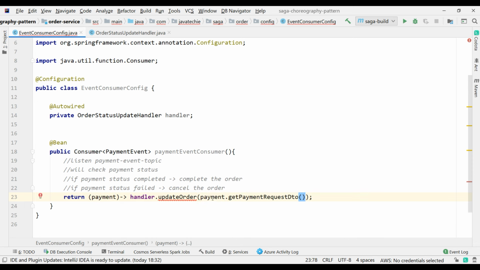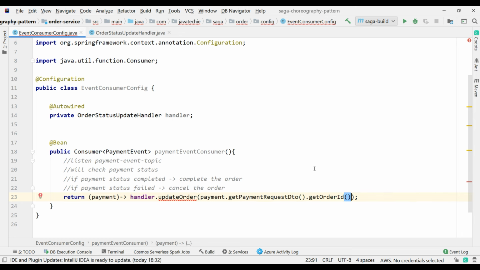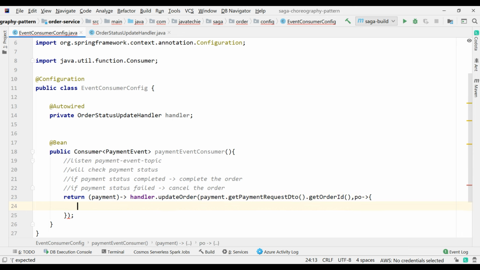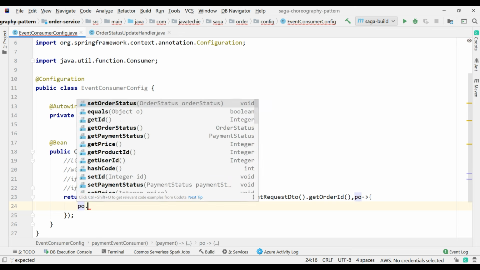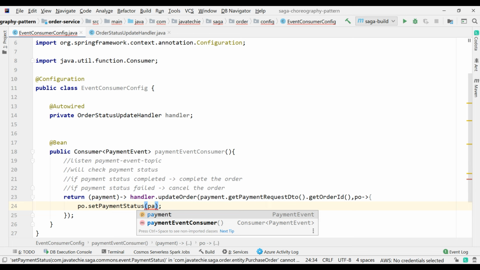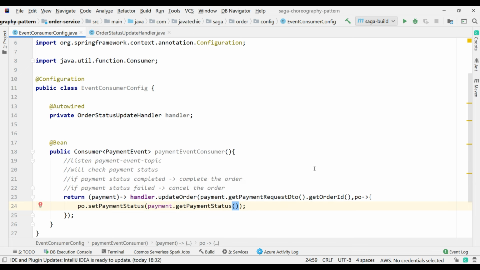Because I will get the payment event from the payment event topic that will be sent by the payment service. And here I will just pass the order ID. Then similarly, I just need to pass the consumer, which will be the purchase order object. I can directly pass PO dot set payment status, payment dot get payment status.